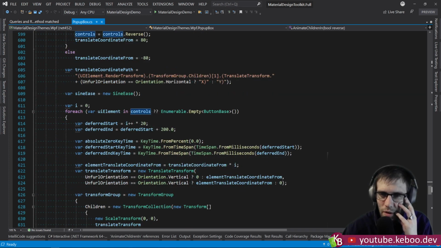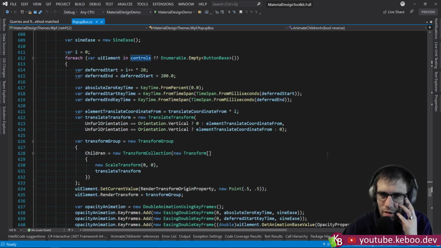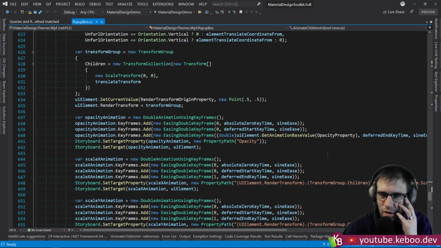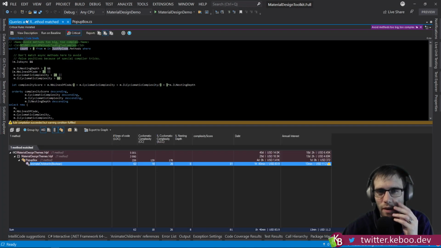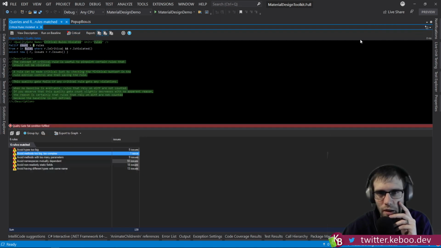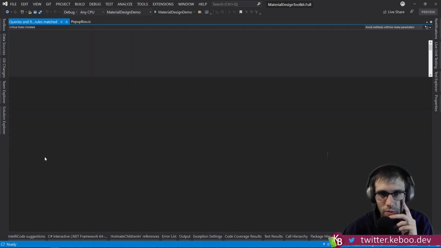Oh, to rotate the button? Is that the intent? Oh, interesting. So I understand why this one's here. I don't know if this is something we're actually going to address here. So let's move on. Avoid methods with too many parameters.